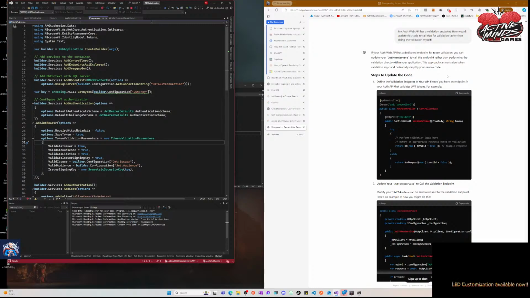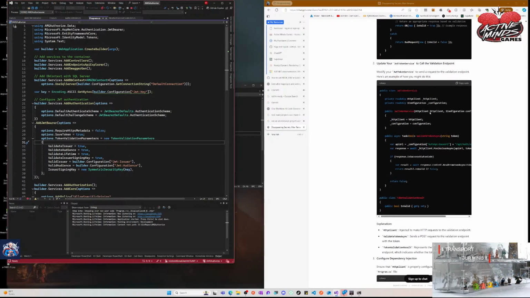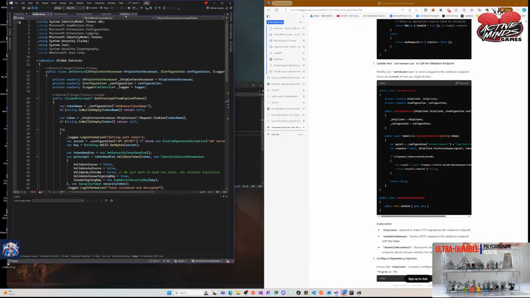So define the validation endpoint in my API, which I already have. It's already existing. Sure, you have an endpoint in your Auth API that validates tokens. I already did that. Okay, so update your JWT token service, which is what I have over here. Assuming I'm looking at the right app, which I am not. Let's go over to here.